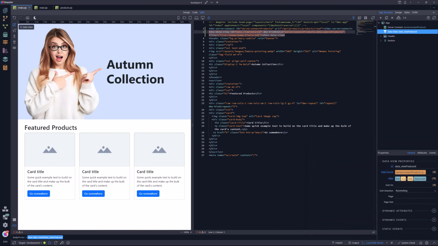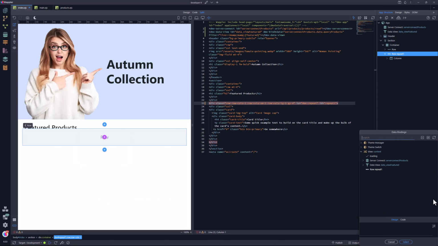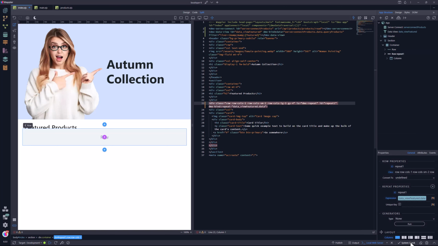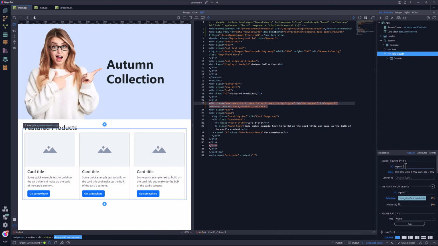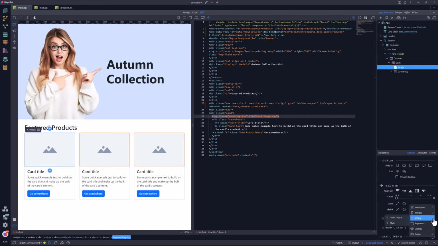Now that we have the filtered data, I can apply this to the cards. I first select the row with the repeat area. In the Properties panel, I change the expression to the data view. While here, I change the ID. We are now ready to populate the cards. Here I select the image of the first card. In the Properties panel, I scroll down to Dynamic Attributes, where I select Images and Image Source.